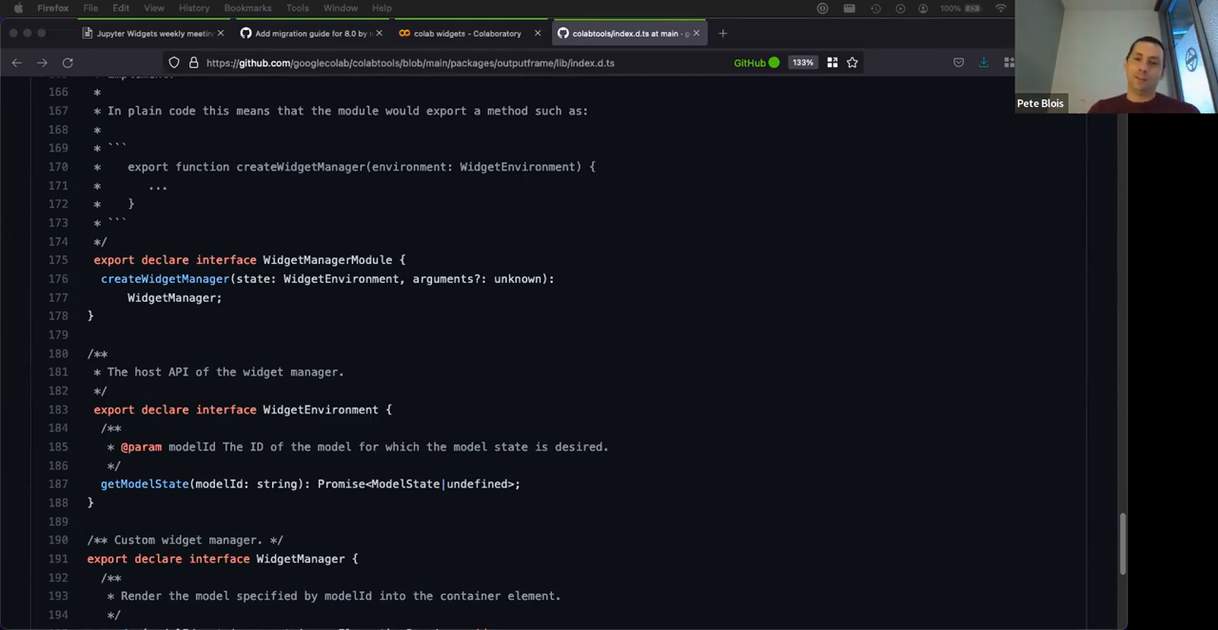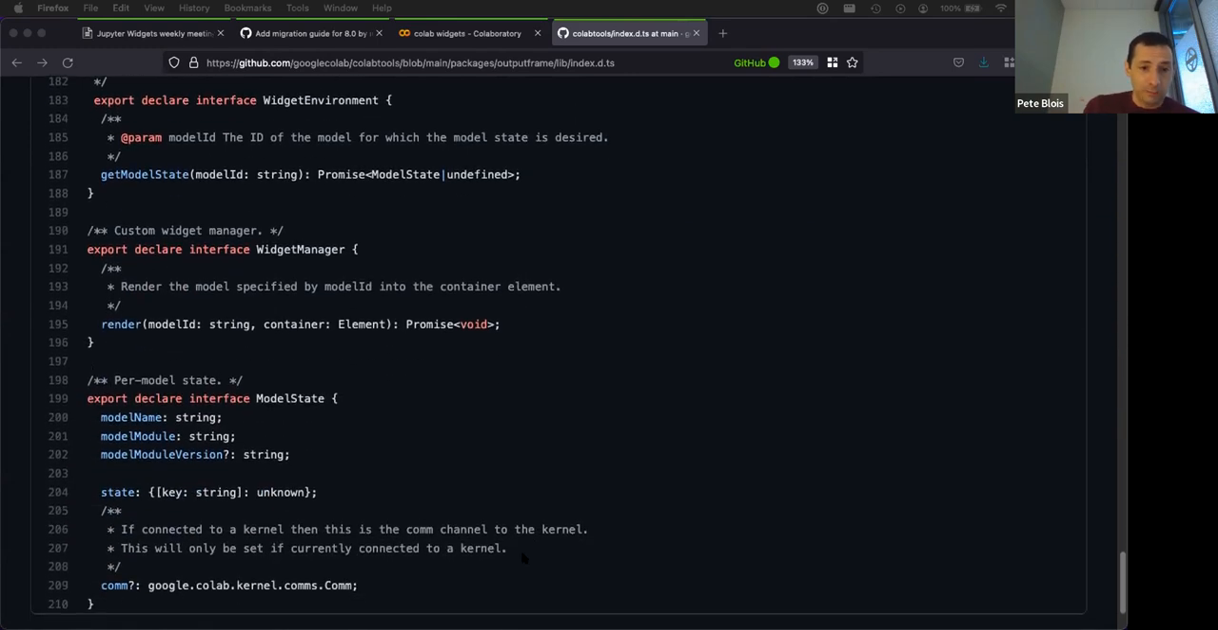I'd love to see standardized support across more notebooks of ways to basically just leverage comm messages and stuff. But then we have this widget manager API. It says, render a model ID into an element, and return a promise when it's rendered. Very straightforward. The widget manager, when it's created, we give it a widget environment. And the API available on the widget environment, the interface right above there, is get model state. So we can request the model state, and that will request the model state from the main frame.